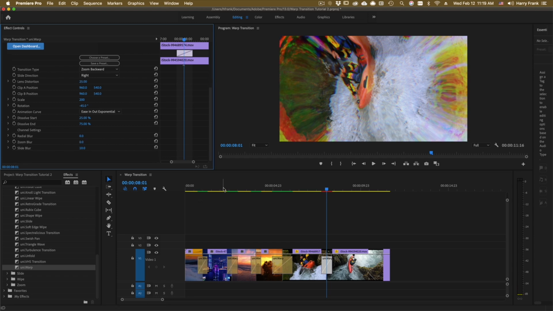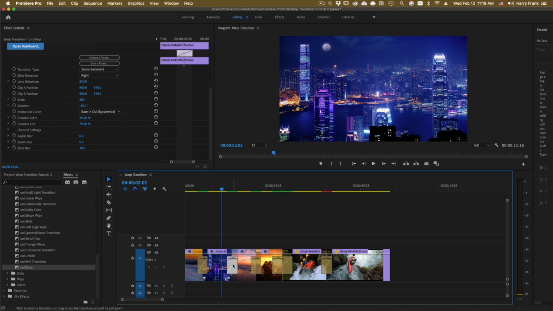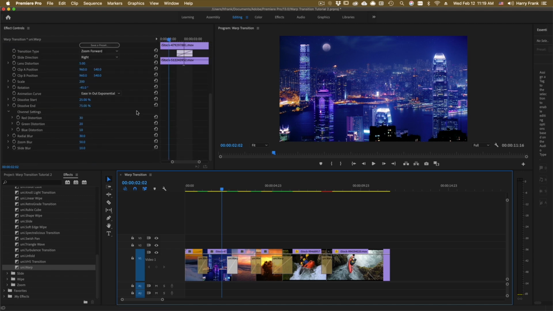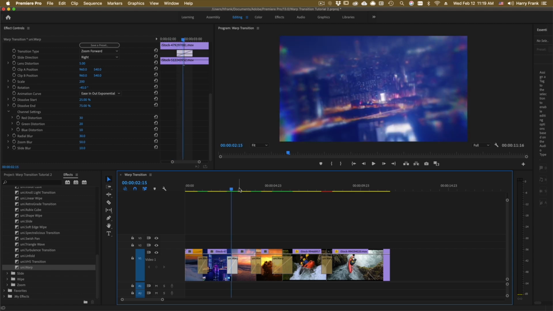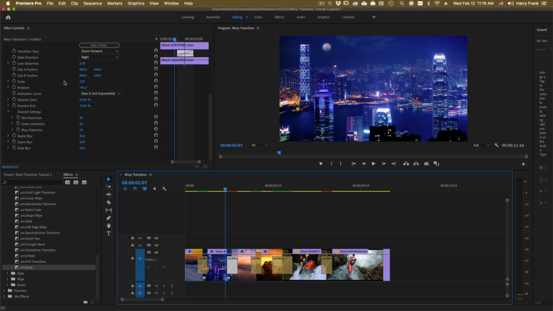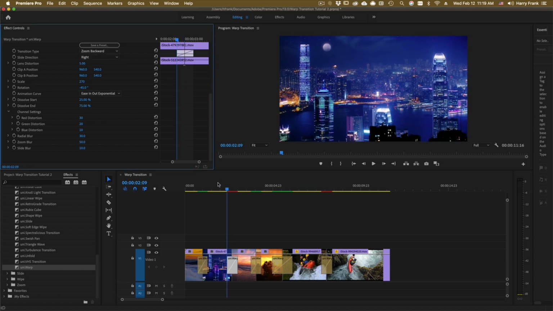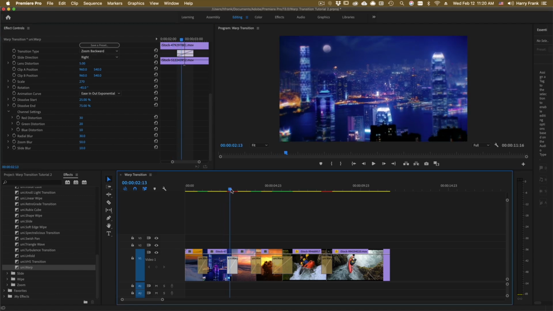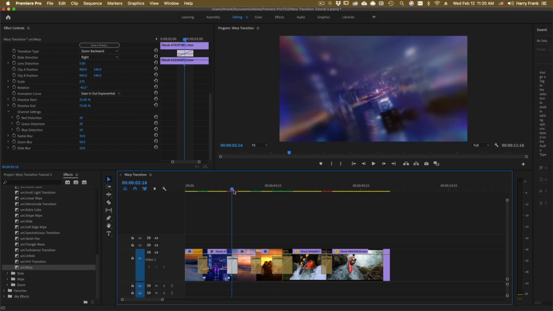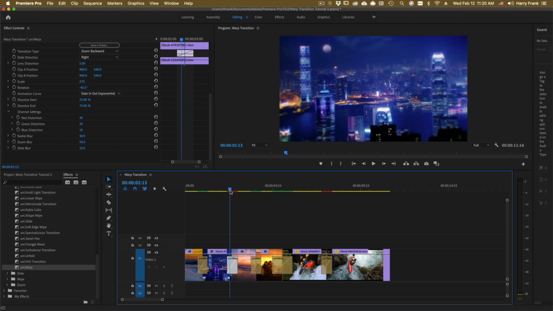Let me jump to a different clip here just to mix things up. I'll select this clip, and we'll talk about the scale. I'm going to skip over clip A and clip B position for now. Scale and rotation are the transformation values that happen during the transition. So in the case of the zoom forward transition, this scale is what that A clip is scaling to. If I set this to zoom backward, it is what the B clip scales from as it fades in.